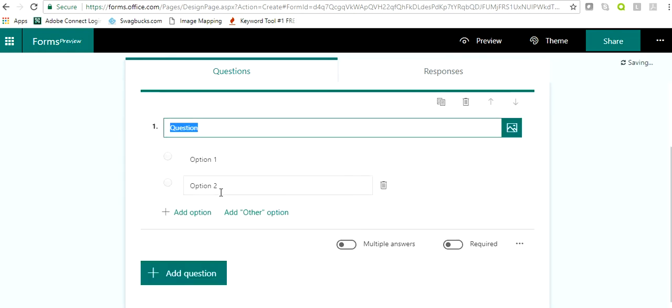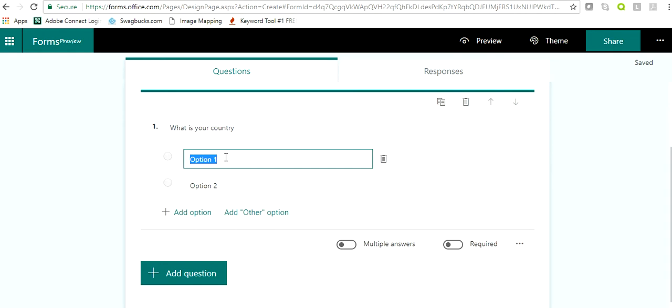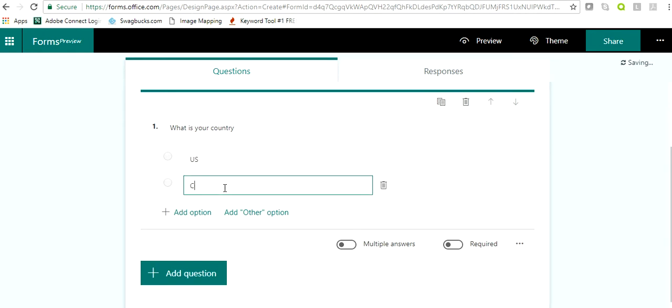Let's put it as a choice type. Let's say, what is your country? So you can type options. I'm gonna put only two options here. You can put as many as you want. You can add another option, or you can add just a single option where you can type other. And if you want to make it mandatory, make it required, or if you want to allow multiple answers, you can allow that.